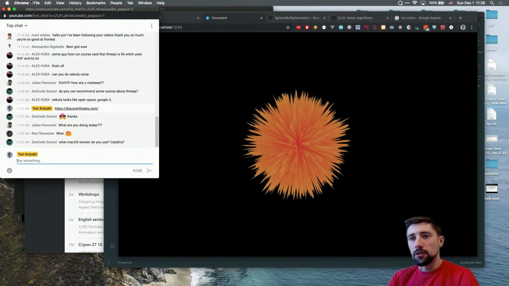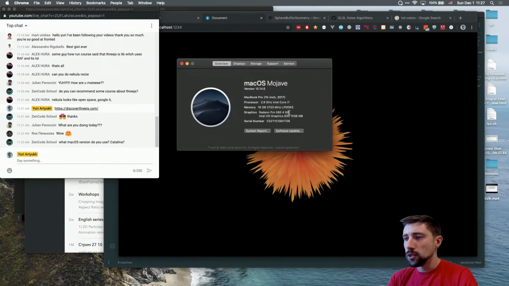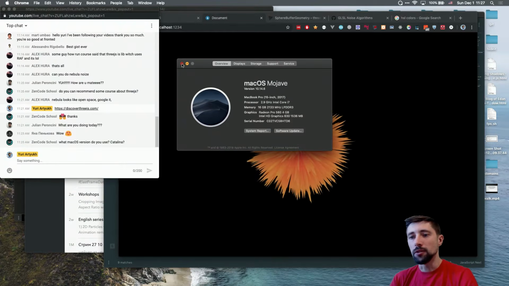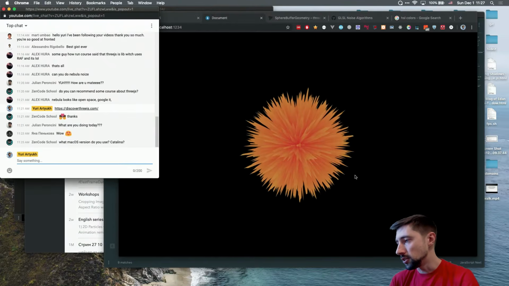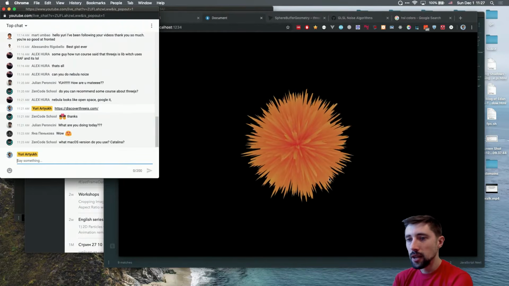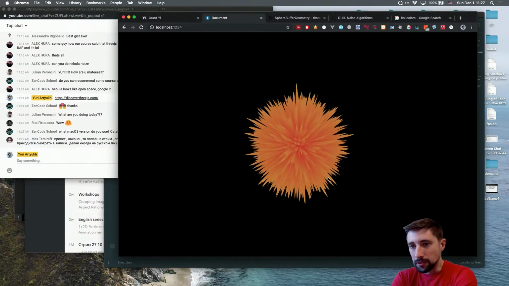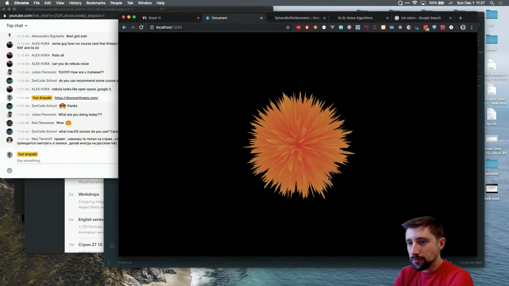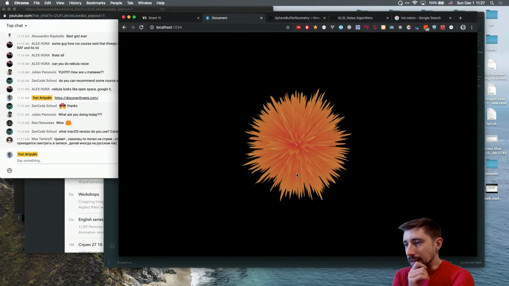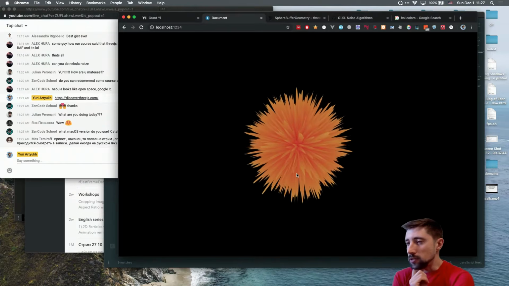No, it's still the old macOS. Which one do I use? Mojave, because I don't have space on my HDD to update. All right, next thing to do. All right, maybe I will do a Russian speaking stream too.